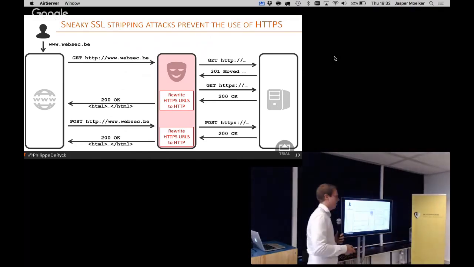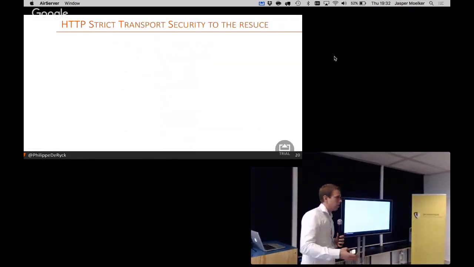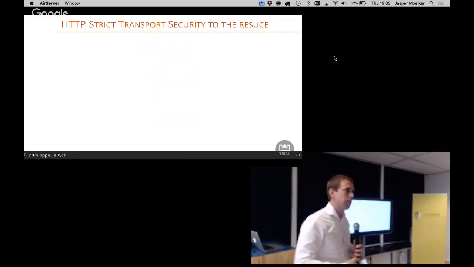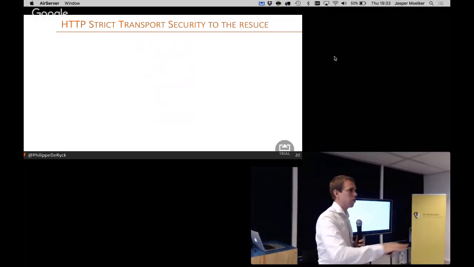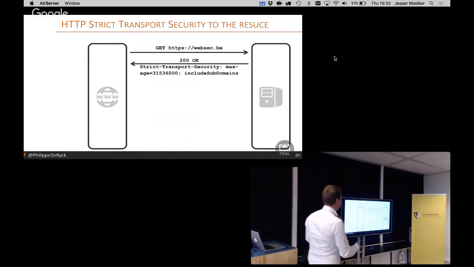Yes, HSTS, strict transport security. That's what we're talking about here. Strict transport security is a security policy you can configure on the server. It's going to tell the browser, hey man, behave more securely, please. It works like this. So you have a server and the browser.